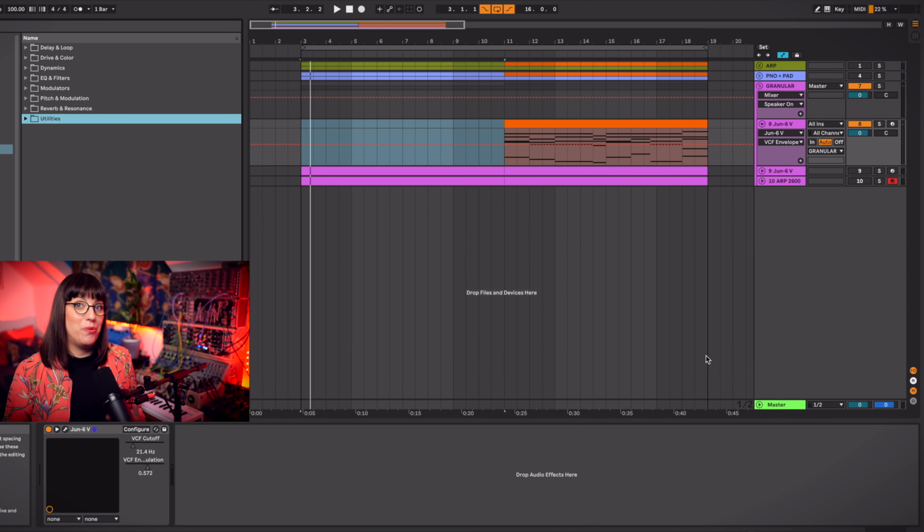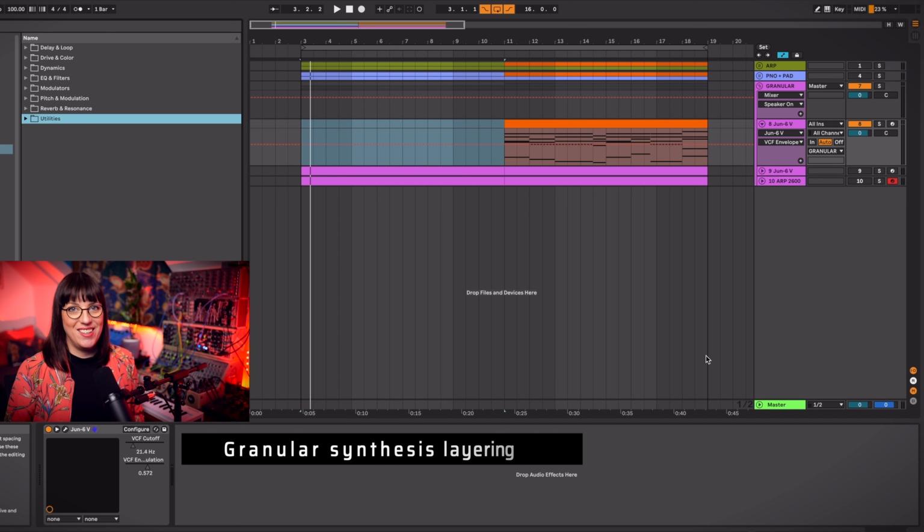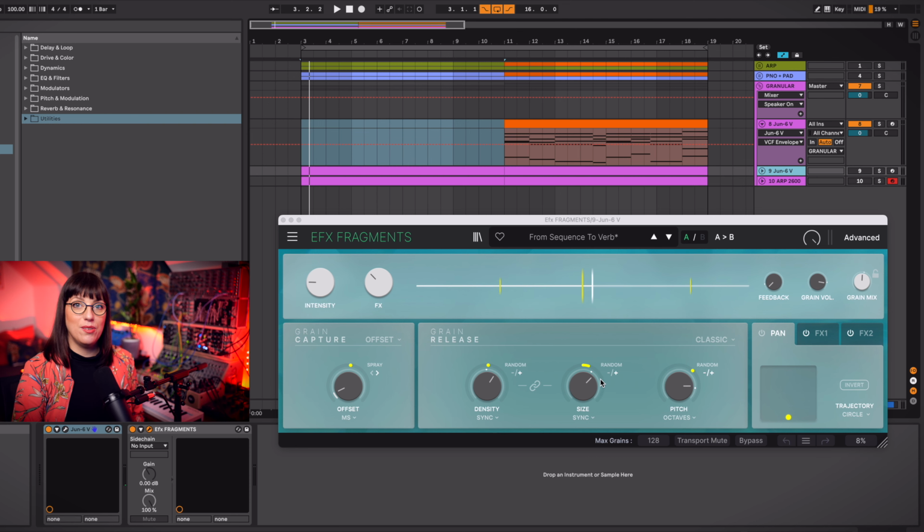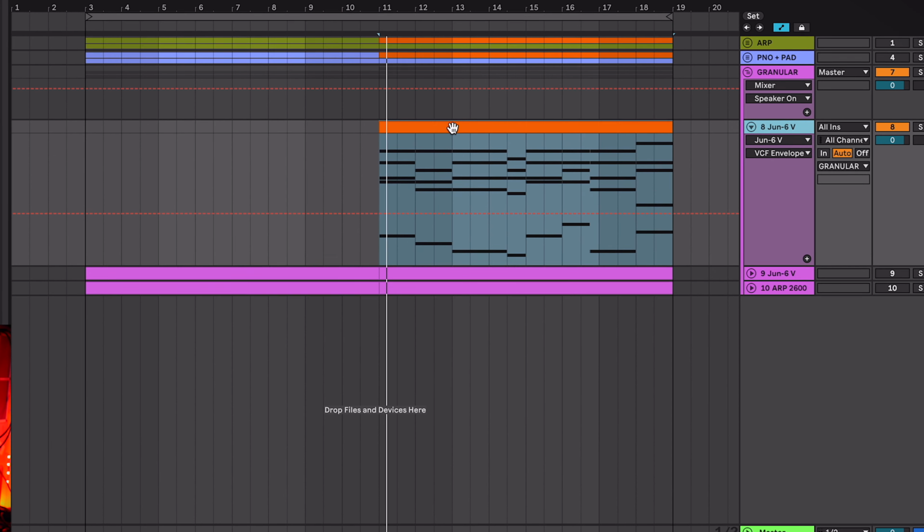My next method that I really like is to make use of granular synthesis. I use the Arpeggio Fragments for this. I really like this one. So I have here my chord progression and it sounds like this.